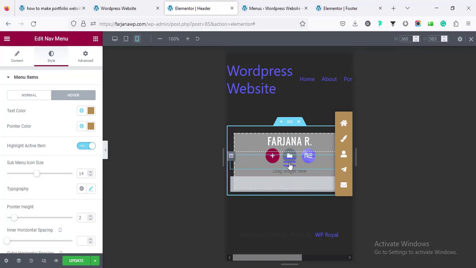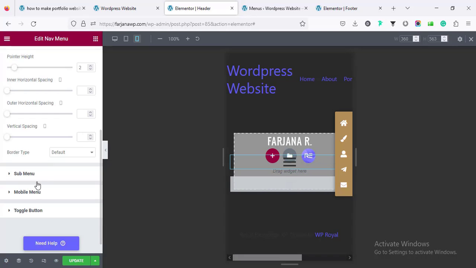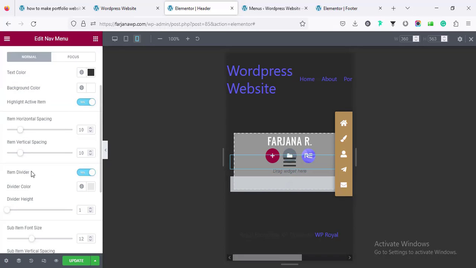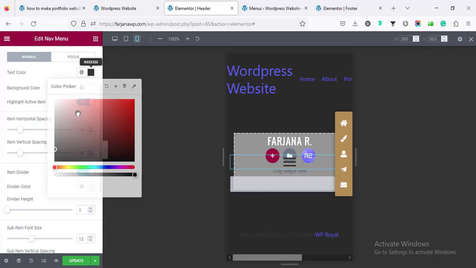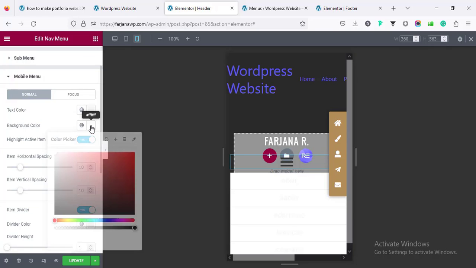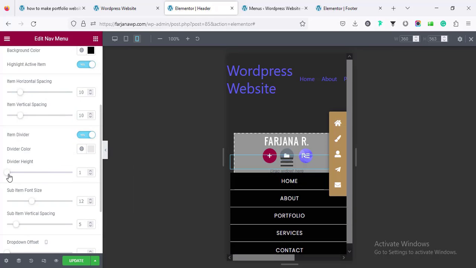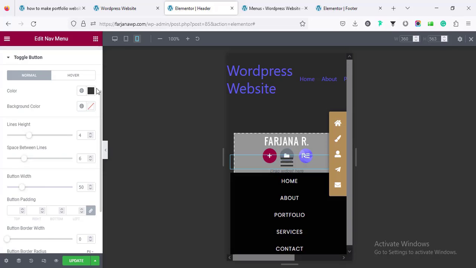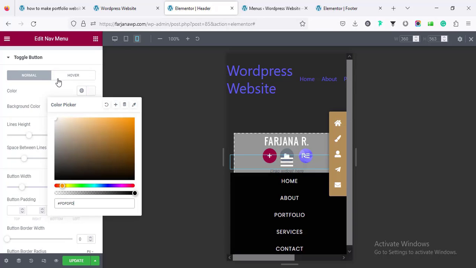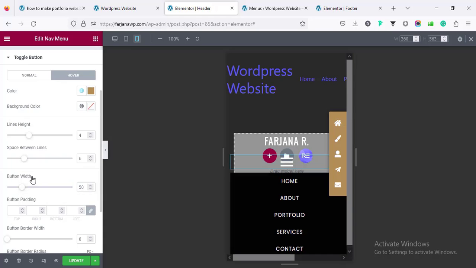So we can change this icon color also. Going to mobile menu, text color we can change to white, and the background color we can set to black. Also the border or divider line we can set to 0, and the toggle button color we can set to the brown color, or we can set it to white, and on hover we can set it to brown color.